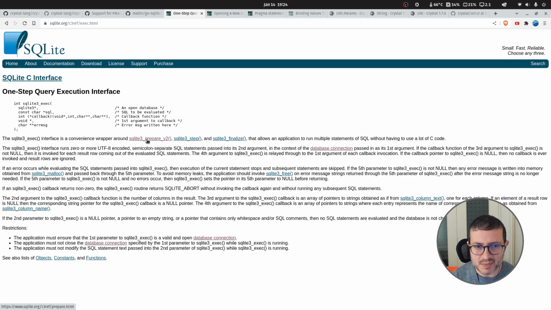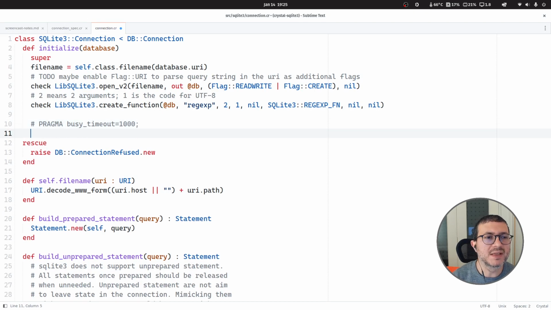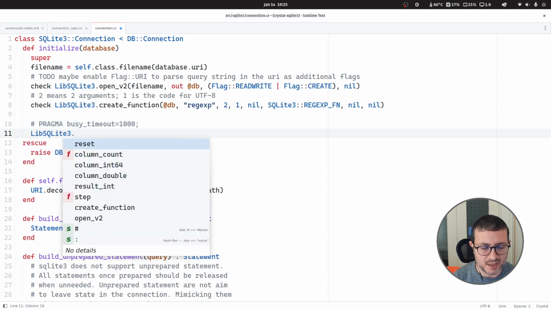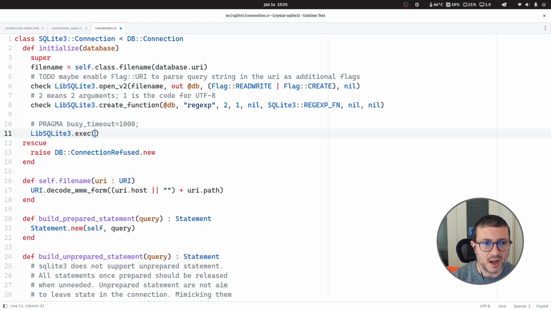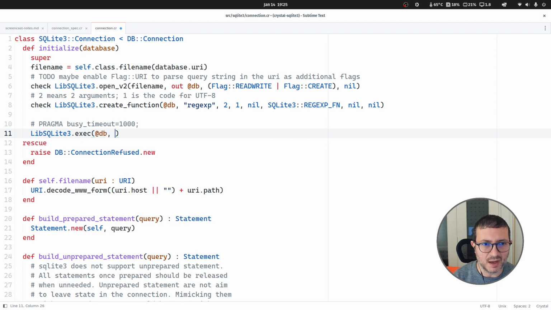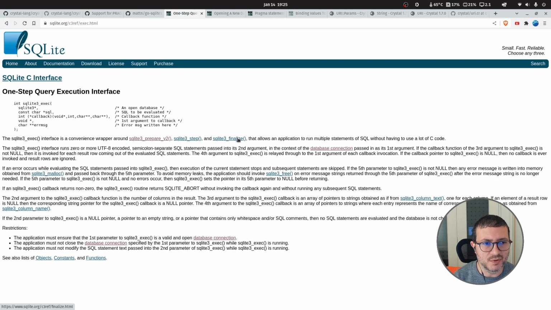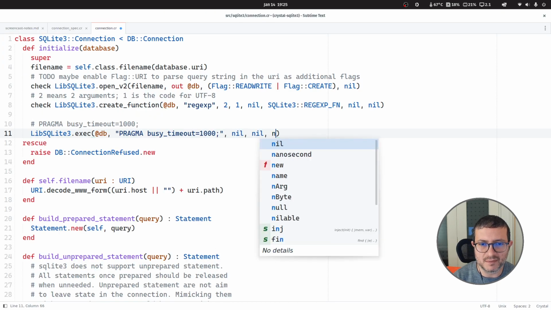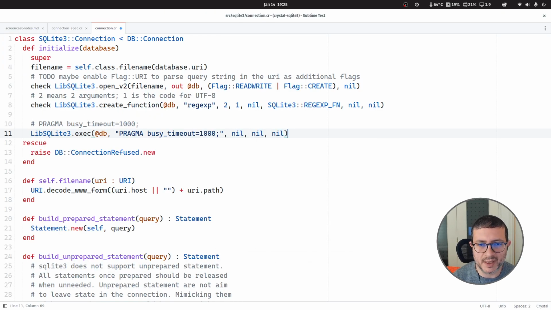So this does all the things for us. It prepares the statement, executes the statement, and then finalizes the statement that was created automatically for you, in a single call. So that will be something like SQLite exec, and I will be passing the DB and the query that I'm mentioning to you. So there will be the PRAGMA busy_timeout 1000. And I was mentioning there is a callback, so I will not pass anything for a callback. No callback, no error message to be captured, nothing.